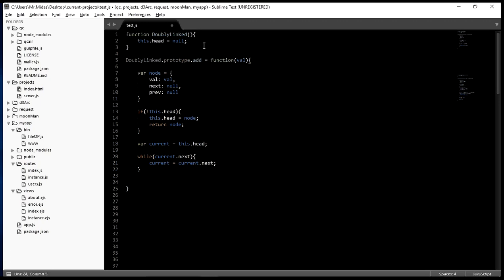Now, since current equals current.next, when we get to this position, that means we have the last node within the list at this moment. All right. So with that, we're going to say node.previous equals current, and then current.next equals node. Then we're going to return node.